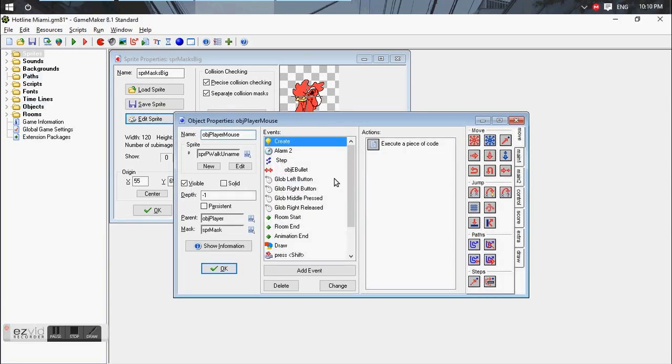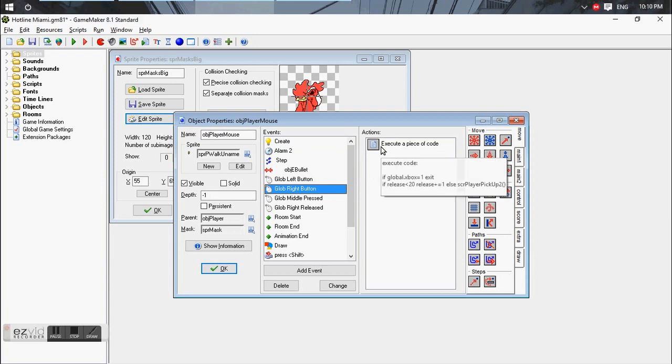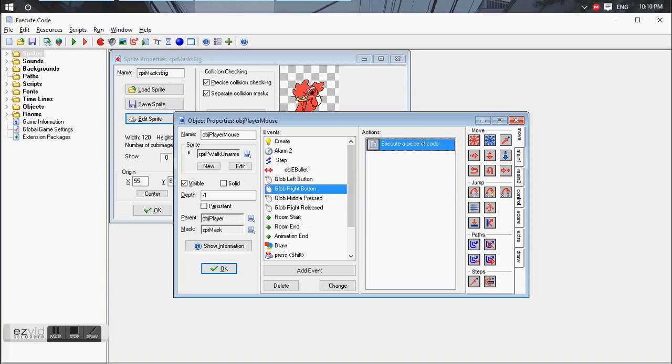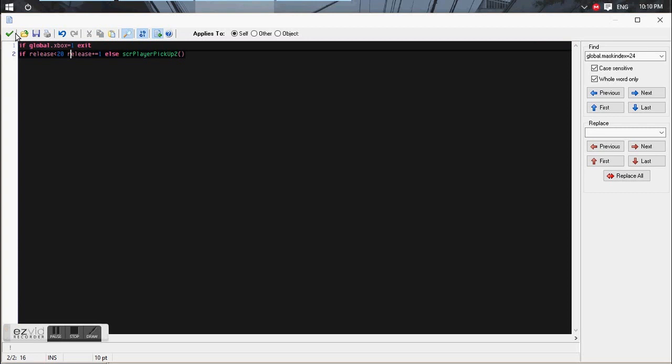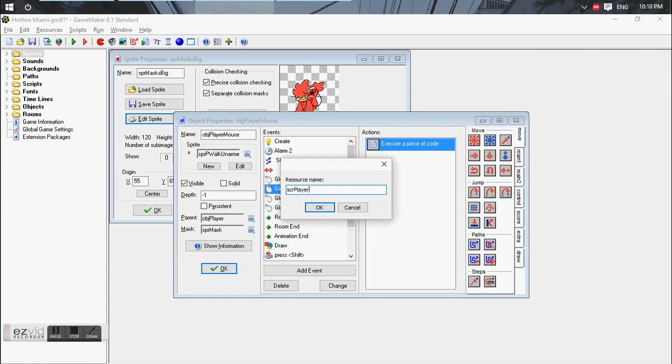First, one thing you can do is set restrictions on how the pickups work. If you want a mask to not be able to pick up an object, you would go to Object Player Mouse and go to global right pressed. You go in here and execute code. You see here that it redirects to script player pickup 2. Now you want to go into that.